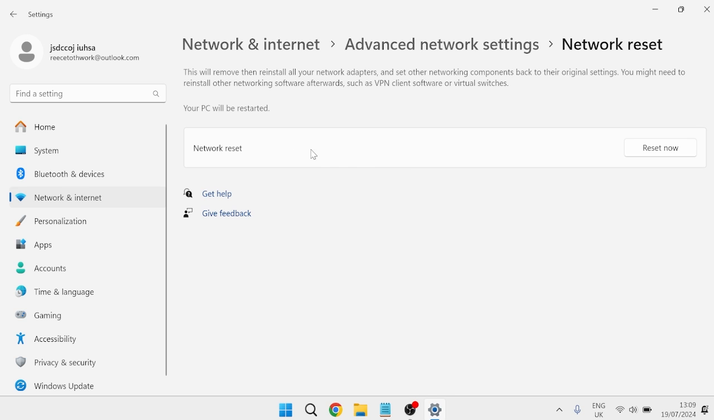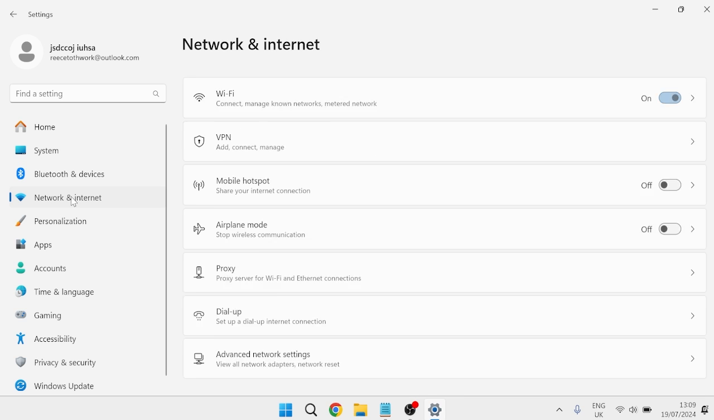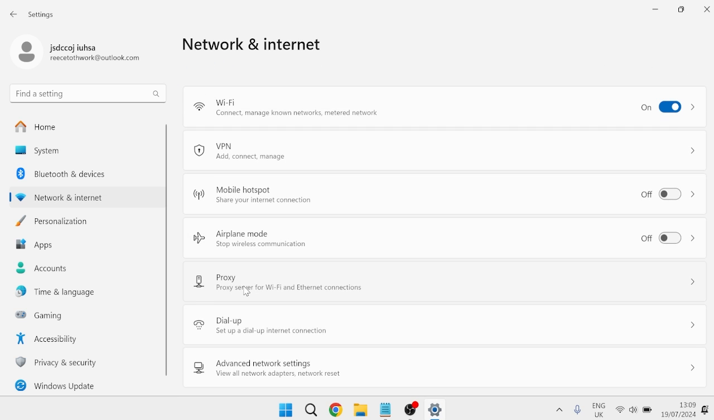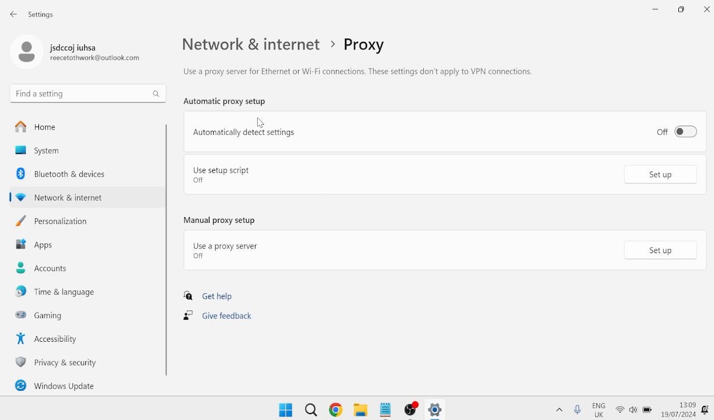that's fixed the issue. Otherwise, what you'll need to do is come back over to Settings, back over to Network and Internet from the left hand side here, come all the way down to Proxy, and you just need to ensure that any proxy settings inside of here have been disabled and turned off, exactly like you see on the screen now.